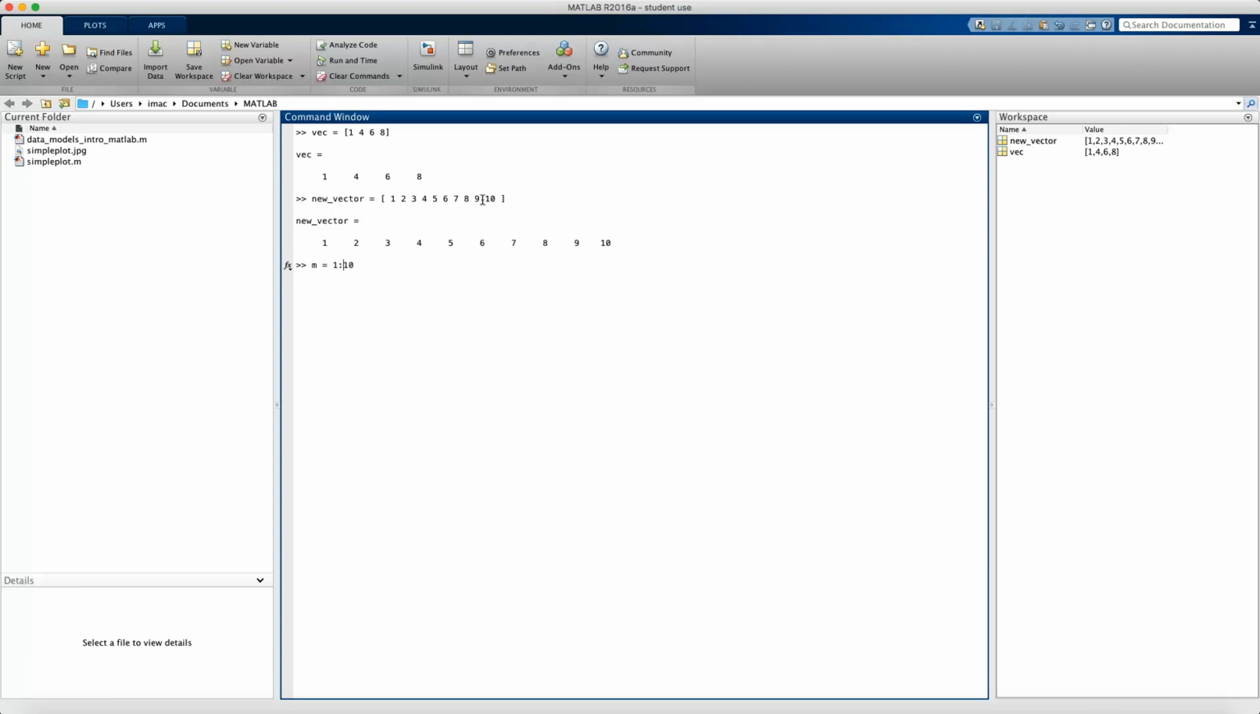Now this colon is going to tell MATLAB to create a vector that starts with 1 and goes up to 10. If I press enter, here we go. We have the same thing as we were shown in the variable new vector, but much more concisely.